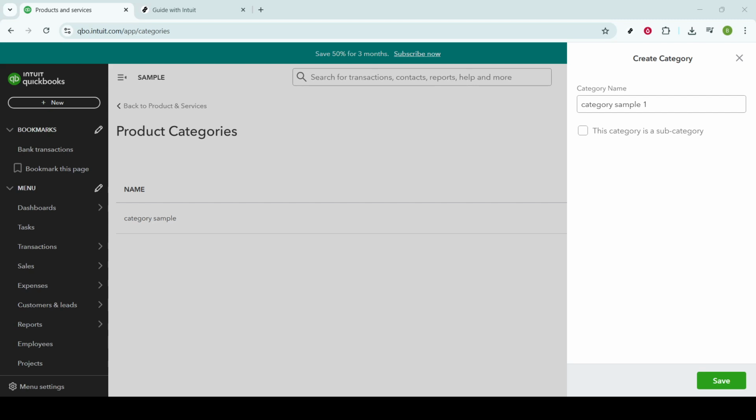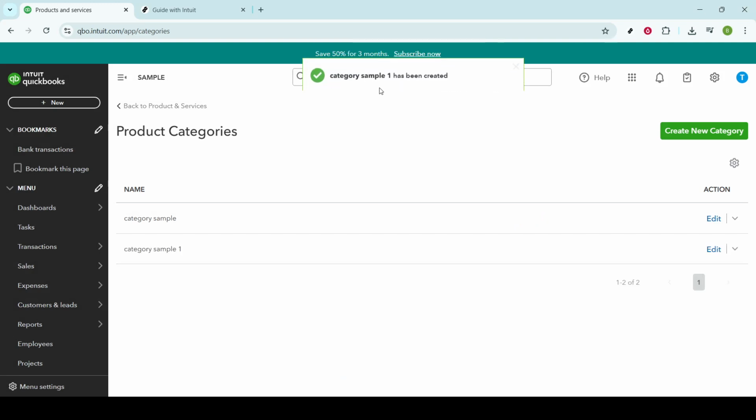Now, take a deep breath. You're almost at the finish line. The last step is simply to save your new category. Go ahead and click the Save button located at the bottom of the window. With that, QuickBooks will automatically add the new category to your list. And just like that, you've skillfully created a new expense category, all set to organize your transactions more effectively.